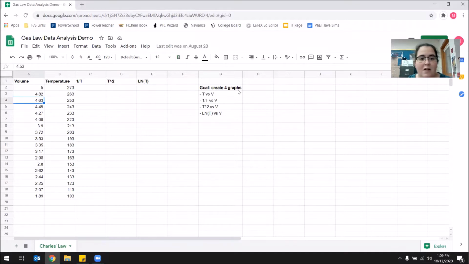So notice here, I made a note to myself right here that I want to create four graphs. Specifically, I want to create one of temperature versus volume, one over temperature versus volume, temperature squared versus volume, and the natural log of temperature versus volume, which means I first have to create some calculated data. Now, the good thing about using Google Sheets or Excel is that it can do a lot of the calculations for you so that you don't have to do very much by hand.